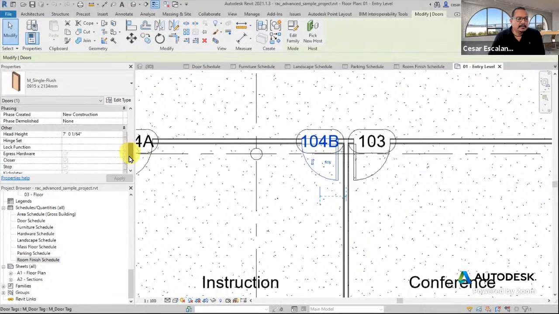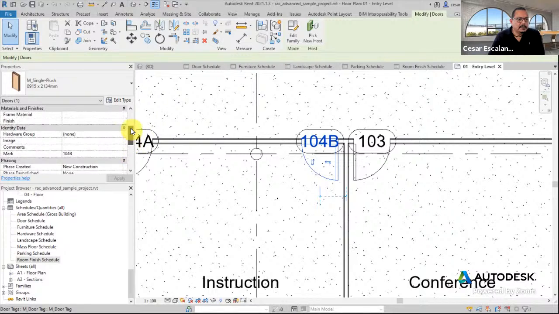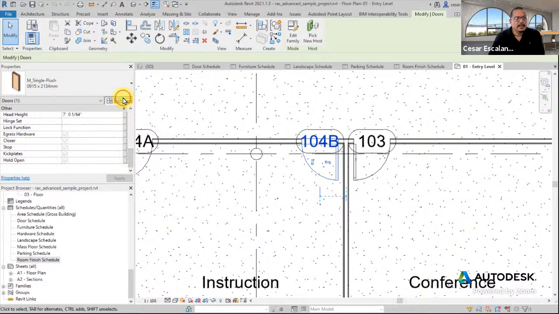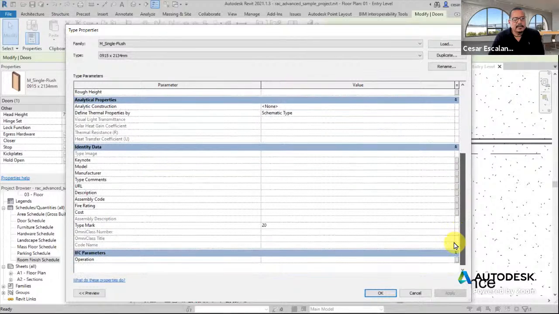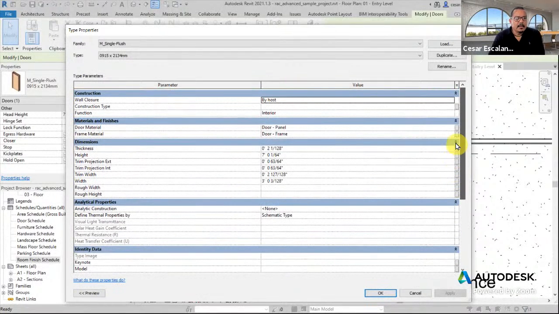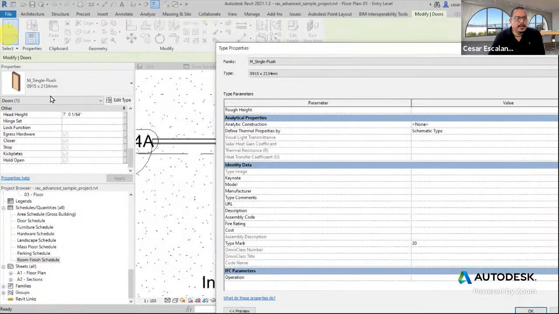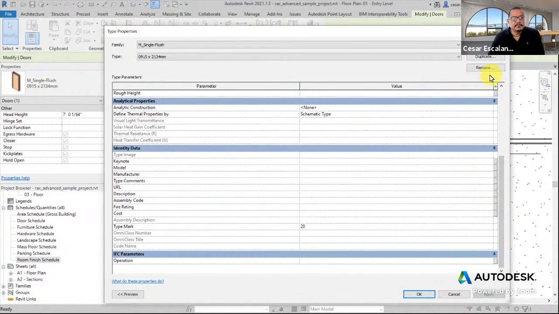This is all the instance information that you can schedule in the door category. Instance, because it's unique to the entity. And then you can also schedule as part of that all the different type parameters. So the instance parameters and the type parameters are parameter values that you can include in a door schedule.